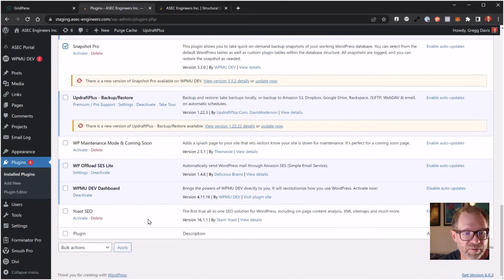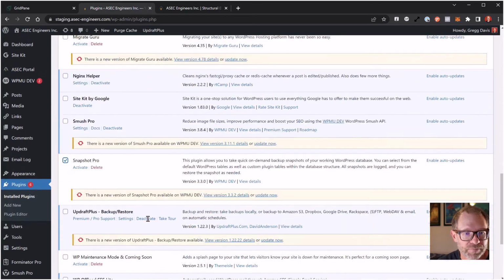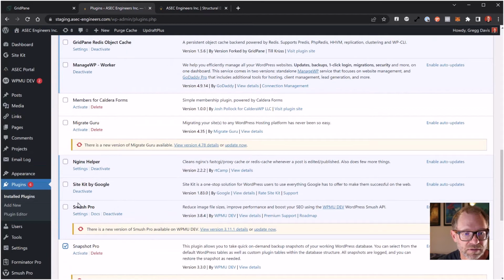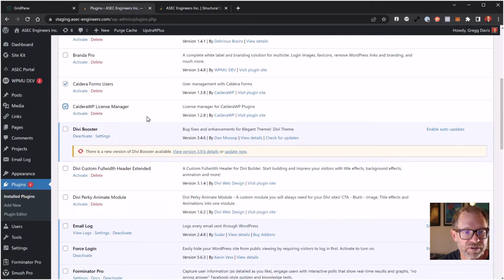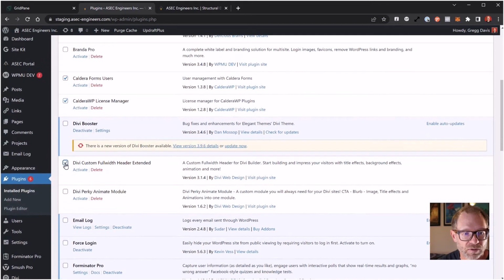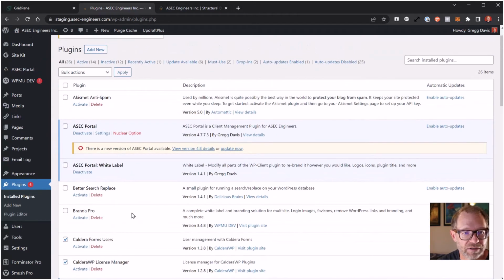Maintenance mode I'll just leave there. I like this version of a maintenance mode plugin in case I need one. Might as well. Using Smush Pro, Migrate Guru, Caldera Forms, License Manager and Forms. Not going to be using full width header or perky animate anymore. I'm just choosing ones that are deactivated right now to go ahead and delete.